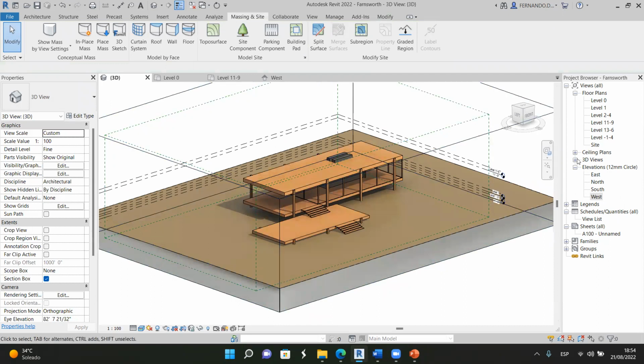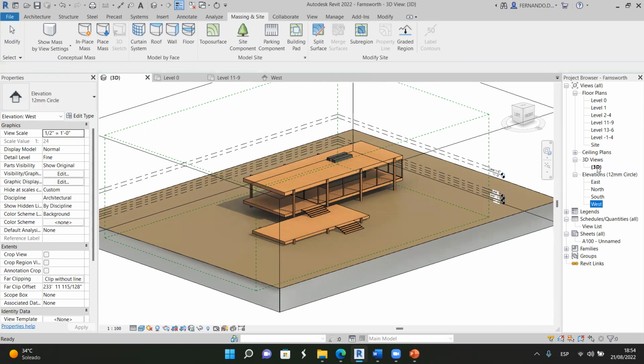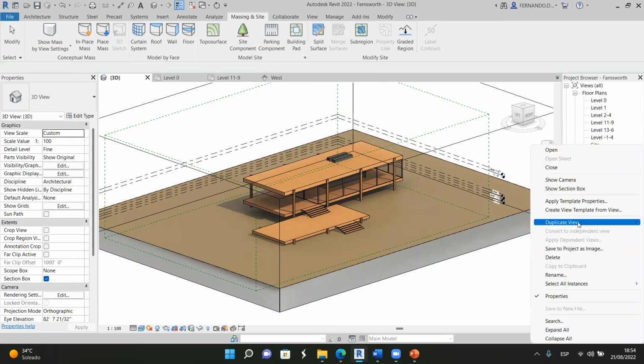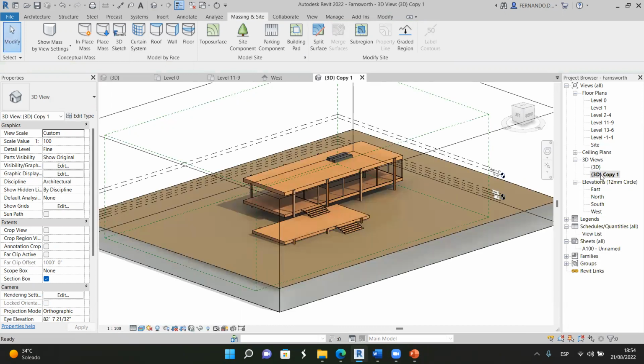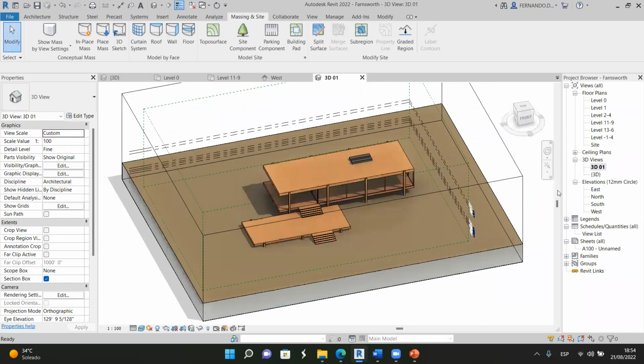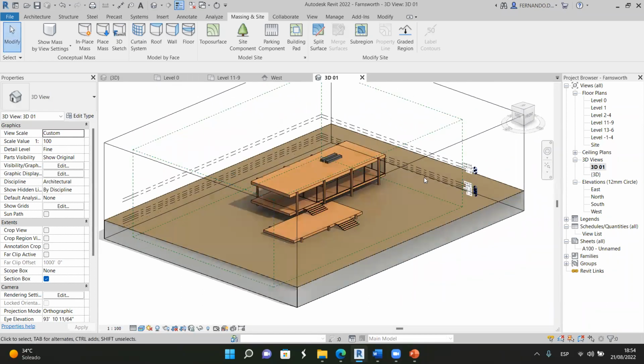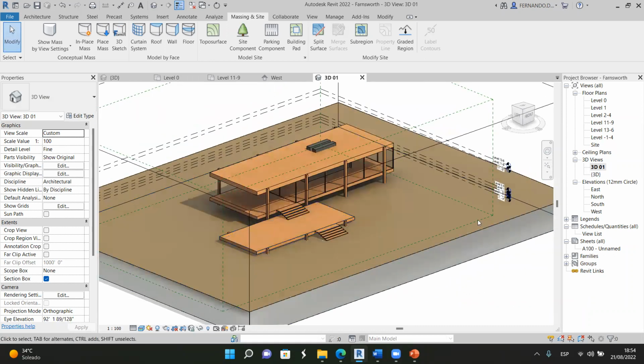So first, we're working with this 3D view, which is the default 3D view. Let's right click and duplicate view, and we're going to rename this 3D1, because we will always have this 3D view. So if we change this view, the original one will always be like this. We're going to create some visual effects, but if we get it wrong, at least we have the original one.